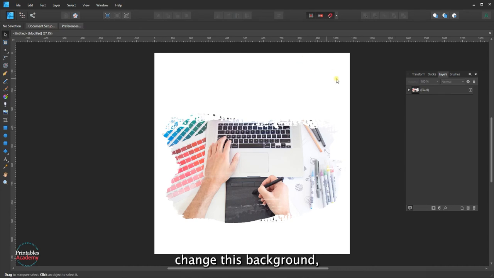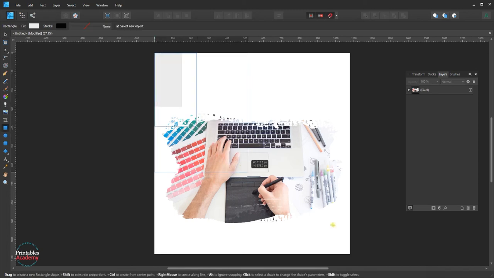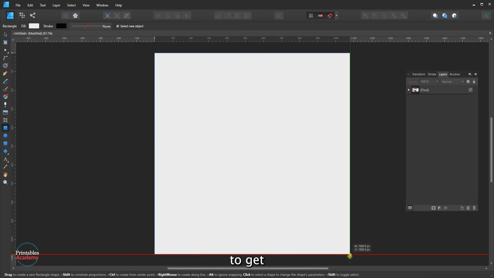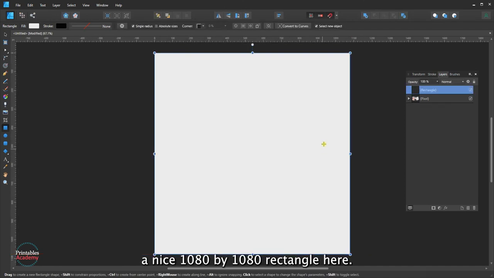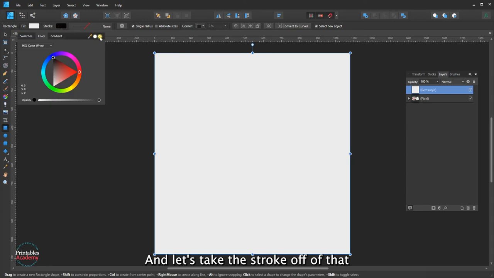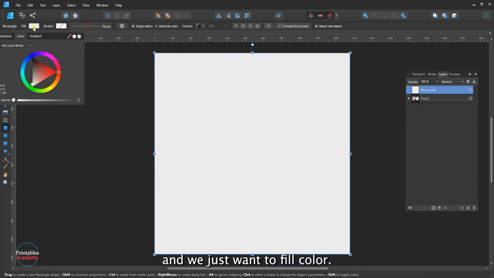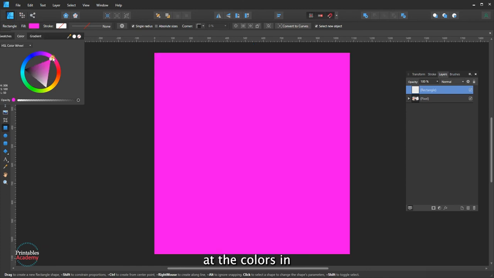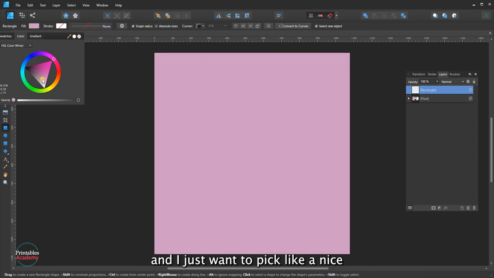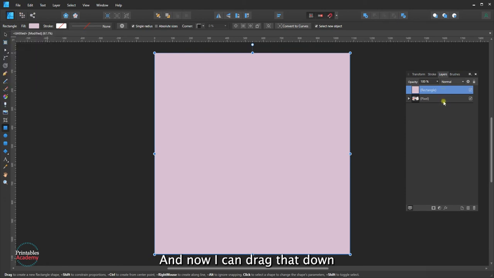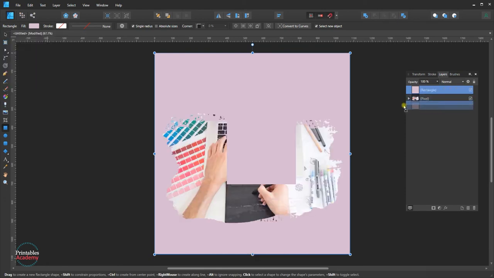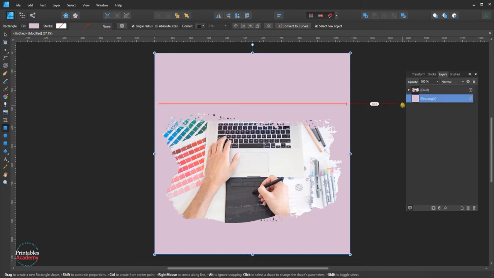All right, so next let's change this background. So I'm going to draw out a rectangle. My snapping is on, so we're able to get a nice 1080 by 1080 rectangle here. And let's take the stroke off of that and we just want fill color. And so I've kind of looked at the colors in my image there, and I just want to pick like a nice light pink, I think, something like that. And now I can drag that down and to the left so that it doesn't mask. And now we've got a background here.